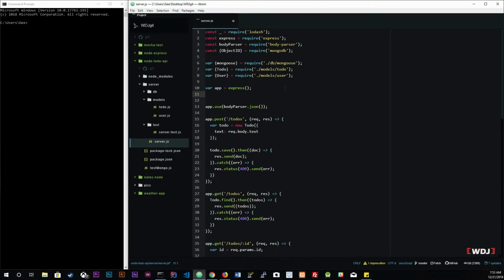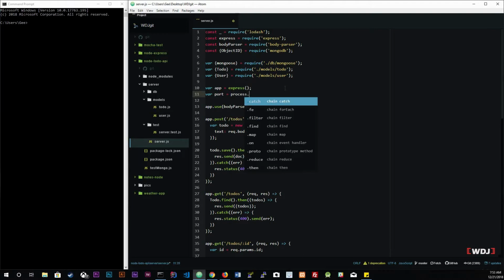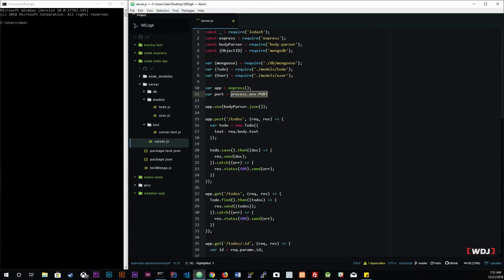So we're gonna go below app. We're gonna create a port variable. Port. We're gonna set that equal to process.env.PORT. All right, Heroku has this port, the process port, and our local machine does not. This is how Heroku is going to define which port to use. If we're on our local machine, it's going to use the port 3000. So we're going to put an or right here, or 3000, because our local machine does not have this port environment variable.